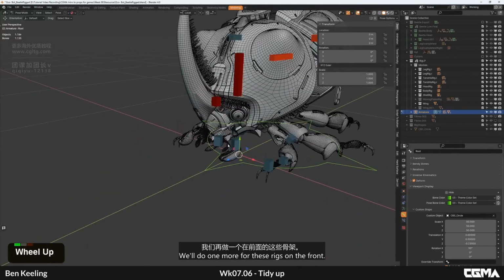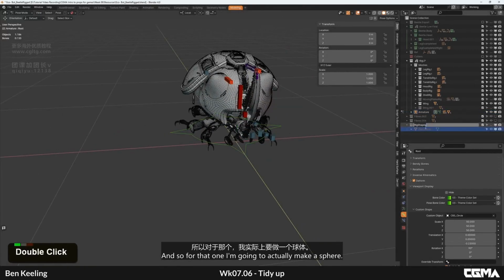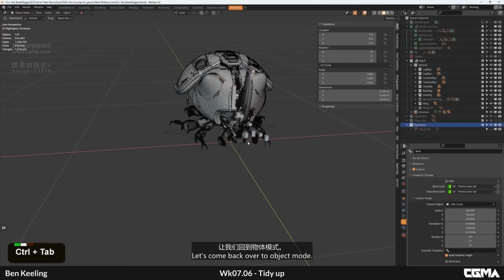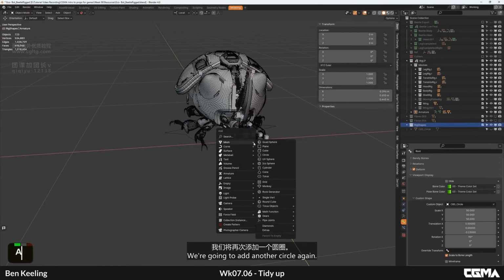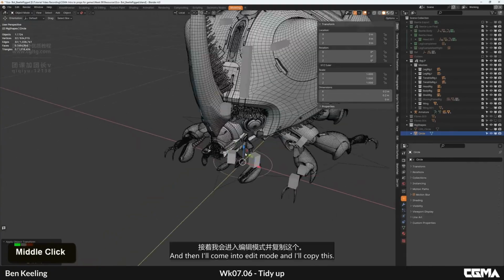We'll do one more, say, for these rigs on the front. For that one, I'm actually going to make a sphere. So I'll turn back on this guy, and let's come back over to object mode. We're going to add another circle again, and we'll scale this, put this back to 0.1 again, and do the scale.